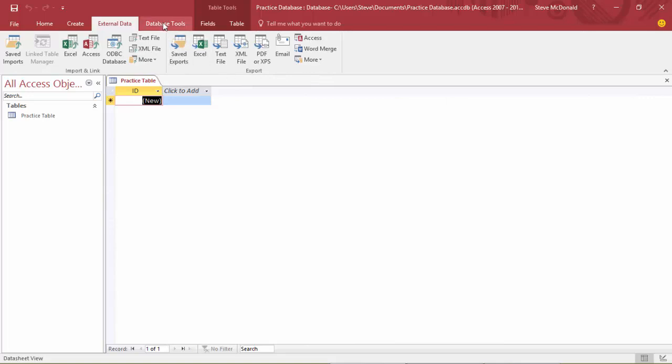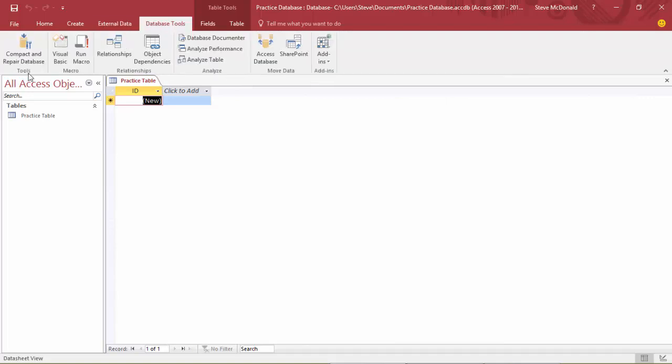Then we get into our database tools. You have compact and repair database, you have your macros and Visual Basic. This offers an alternative way to create relationships, but you can actually create them right within your tables as you're creating them. You can analyze your database, you can move data, or you can go and grab additional add-ins to bring into Access. I already covered the table tools, and whatever object you have open here will pop up a different tool.